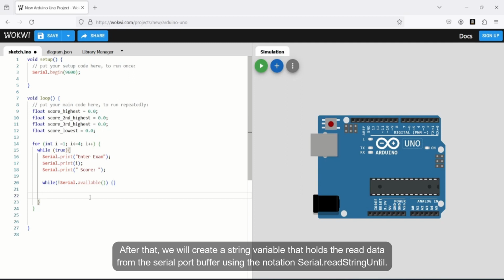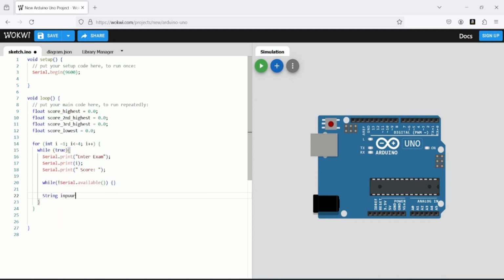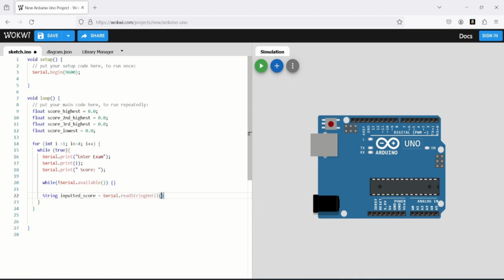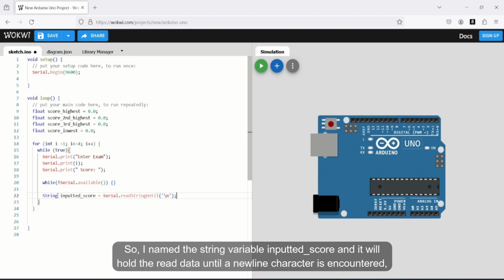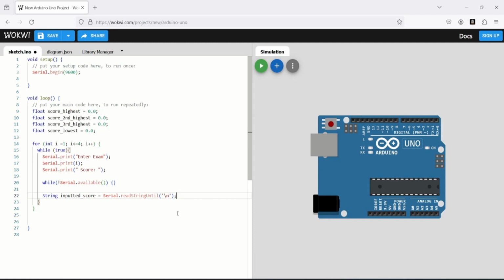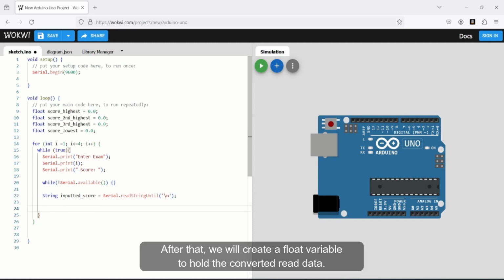After that, we will create a string variable that holds the read data from the serial port buffer using the notation Serial.readStringUntil. So, I named the string variable inputted_score, and it will hold the read data until a new line character is encountered, which is why there's \n inside this notation. After that, we will create a float variable to hold the converted read data.